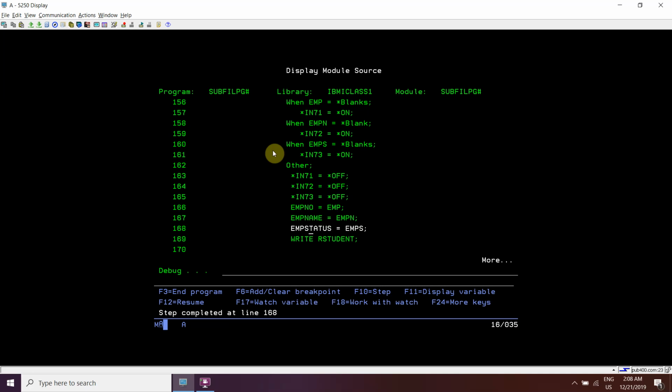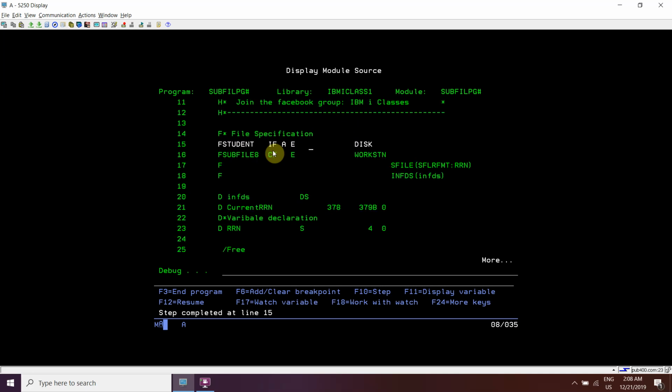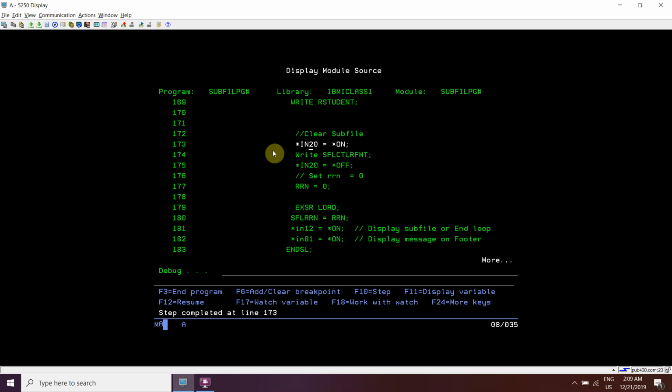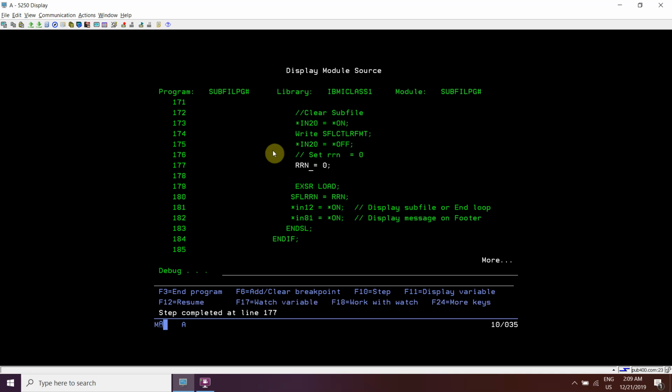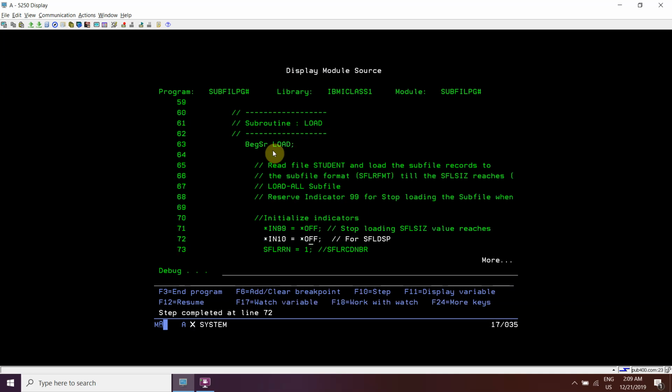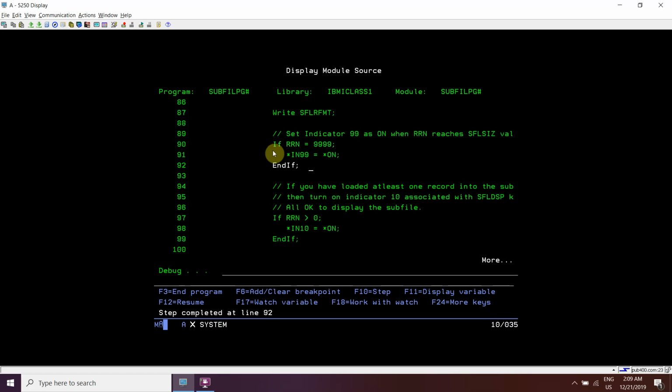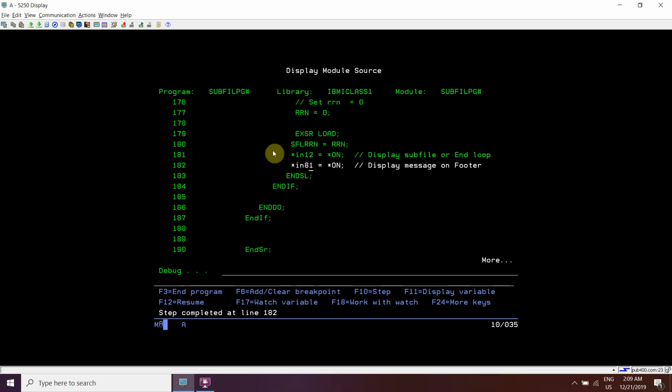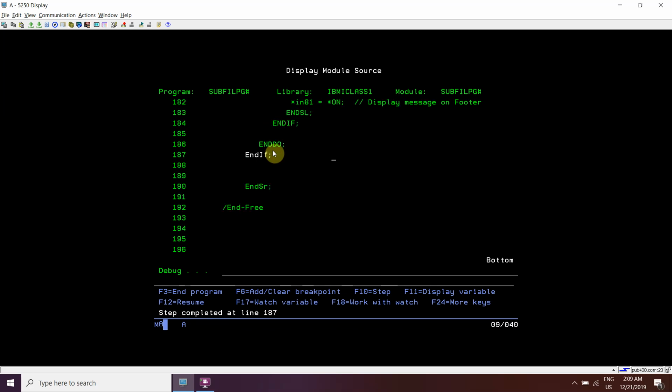Now we are evaluating the 5 fields and writing the record format so that we can insert the record in the student file. Now we are setting indicator 20 as on, clearing the subfile, and then again loading the subfile. Currently this file has only one value. After the subfile gets loaded, we are evaluating the RRN to the subfile record number, and then we are marking 12 as on and indicator 81 as on as well, for displaying the successful message on the display subfile screen.